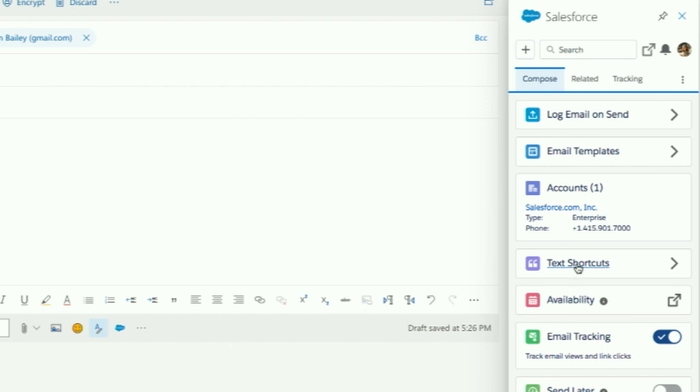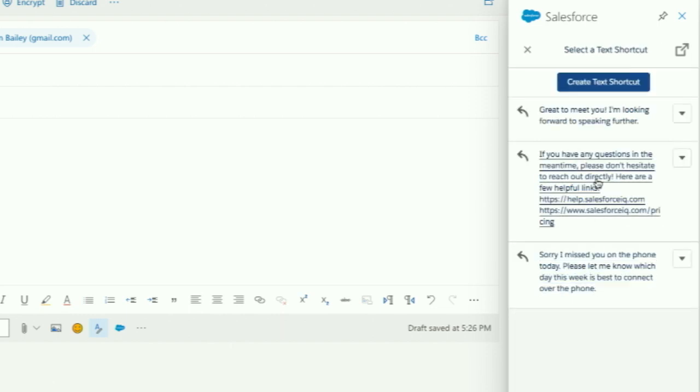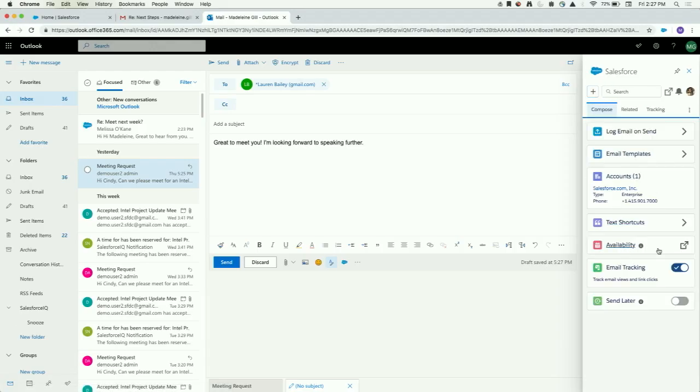So if I want to leverage text shortcuts, snippets of text that I use frequently to insert into an email, for example, this one here, you can leverage those. Of course, I can insert my availability, so that will pull up my calendar and I can easily send over times to a customer and have them select them and have the meeting be automatically populated on our calendars. I can schedule an email to be sent later, if I want to send it at a more ideal time. And the big one here, email tracking. So I want to send this email with email tracking, see when the prospect, lead, what have you, has opened the email, and then I can follow up right away.